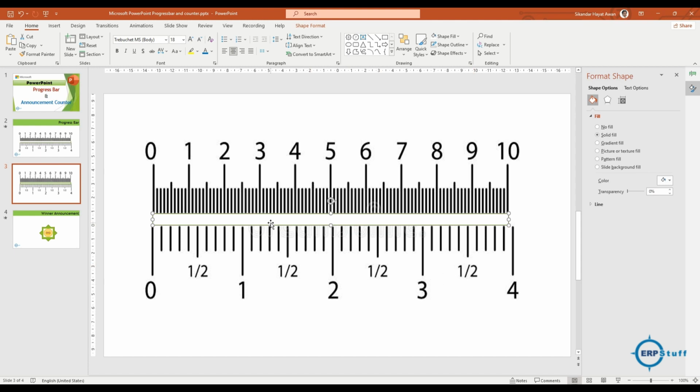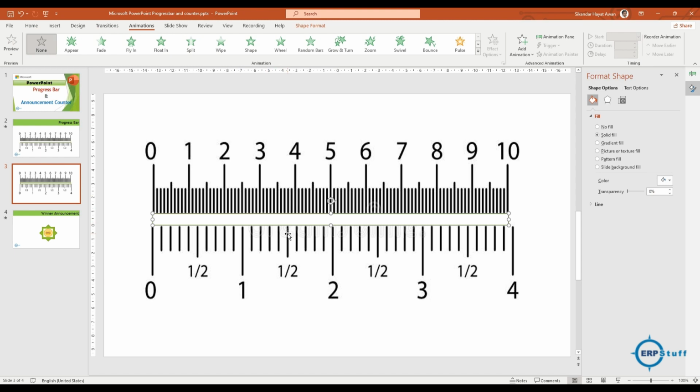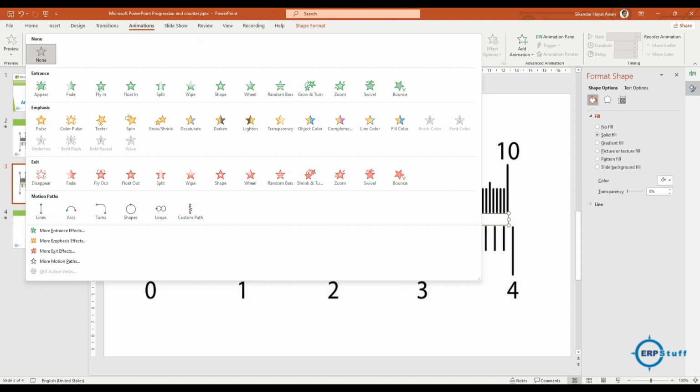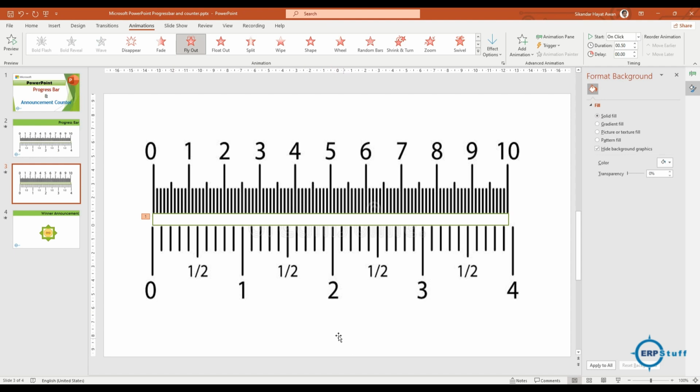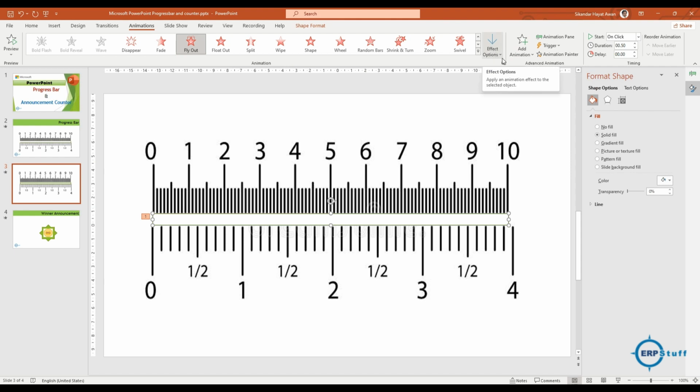Now I will add animation to this white. So white should be selected, the upper one, not the green one. Now I will go to animation. Since I have to do an exit, this white should exit. So I'm going to click here and do, let's say for example, fly out, right? Wow, this is going down. This is not what we want. So now what I will do, I have already selected this white, and see here on the right, effect options. I will make it go to the left, let's say, like this.